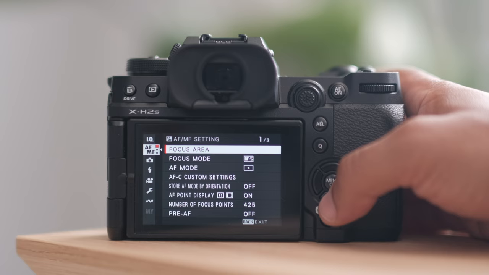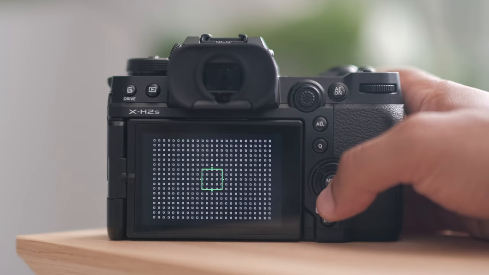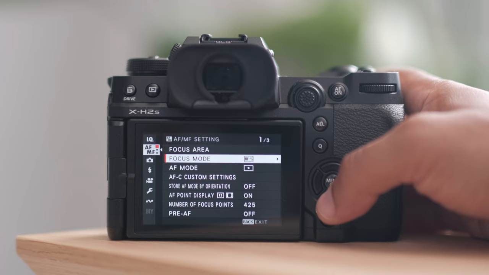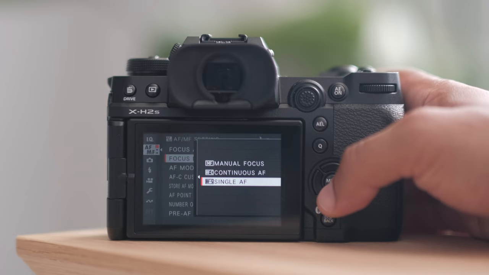Below that, we have our autofocus and manual focus settings. So we have our focus area, which you can change while you're shooting, so I normally never mess with this. We have our focus mode. You can also set this to a button, which I'll be talking about later. As you see, I like to use single point autofocus, but if you want to do continuous, it is there as well.